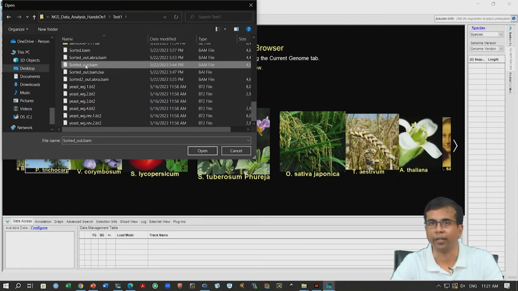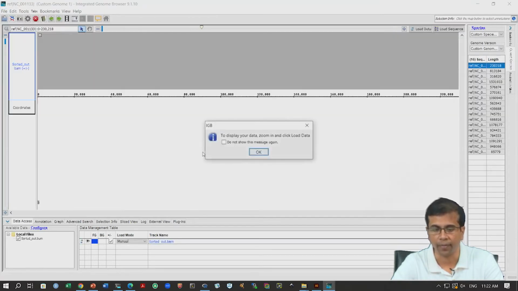This is a file we created during the variant calling process. Why are we choosing this? Because IGB requires an index file. Any BAM file that you use, you also need to have an index file created. You can choose any BAM file, but for that you first have to create an index using the samtools index command, and then you can load it here. We have already created an index file for this one, so let us load it.